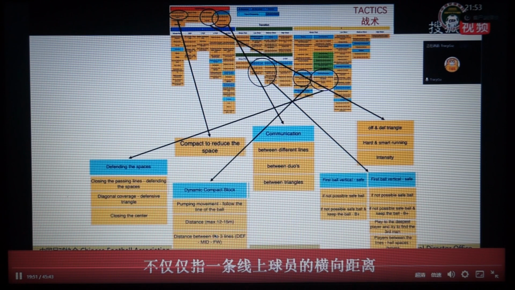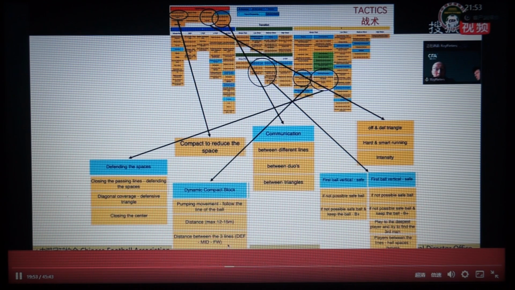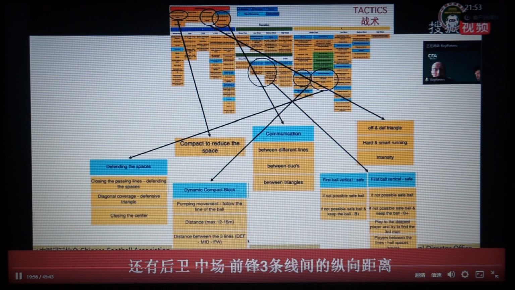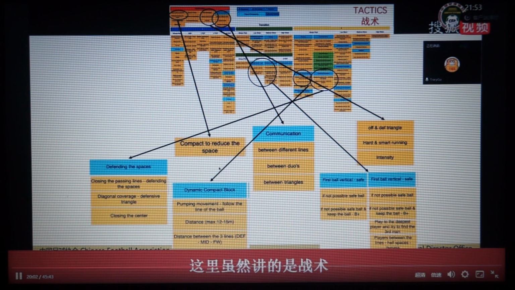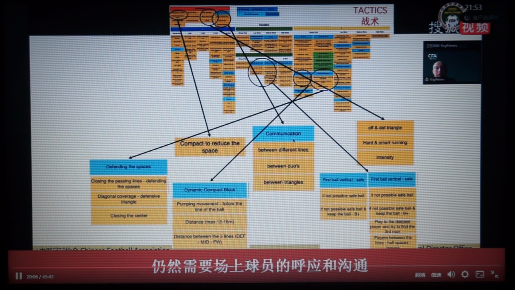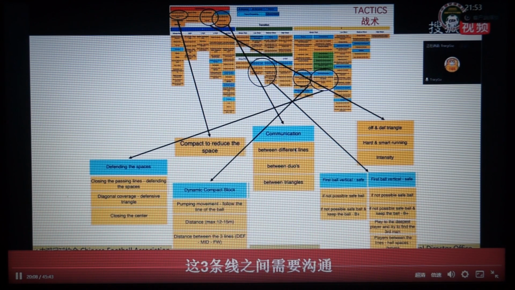Not only the distance in one horizontal line, but also the distance between the three lines: the defensive line, the midfield line, and the striker or the forward line. It is all about tactics, but in tactics you need to communicate with each other. Communication between the lines in defense and between the lines defense, midfield, attack.